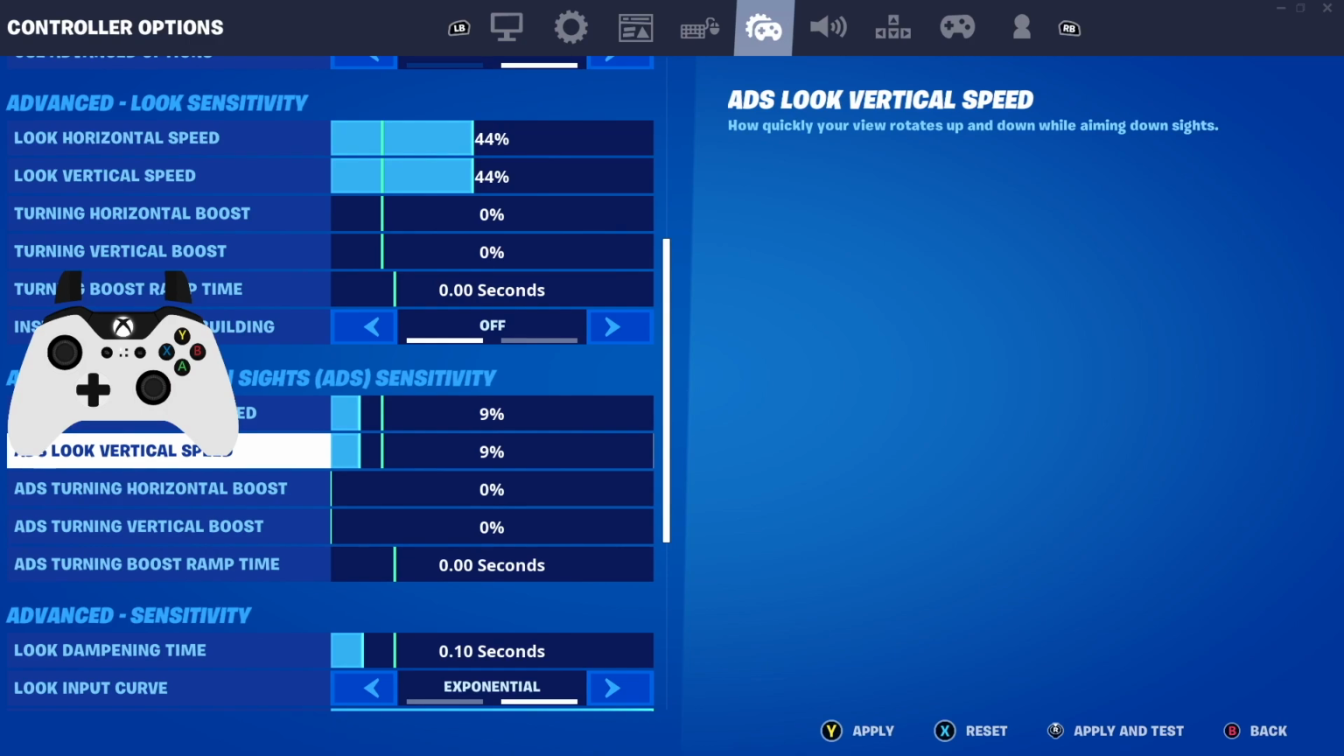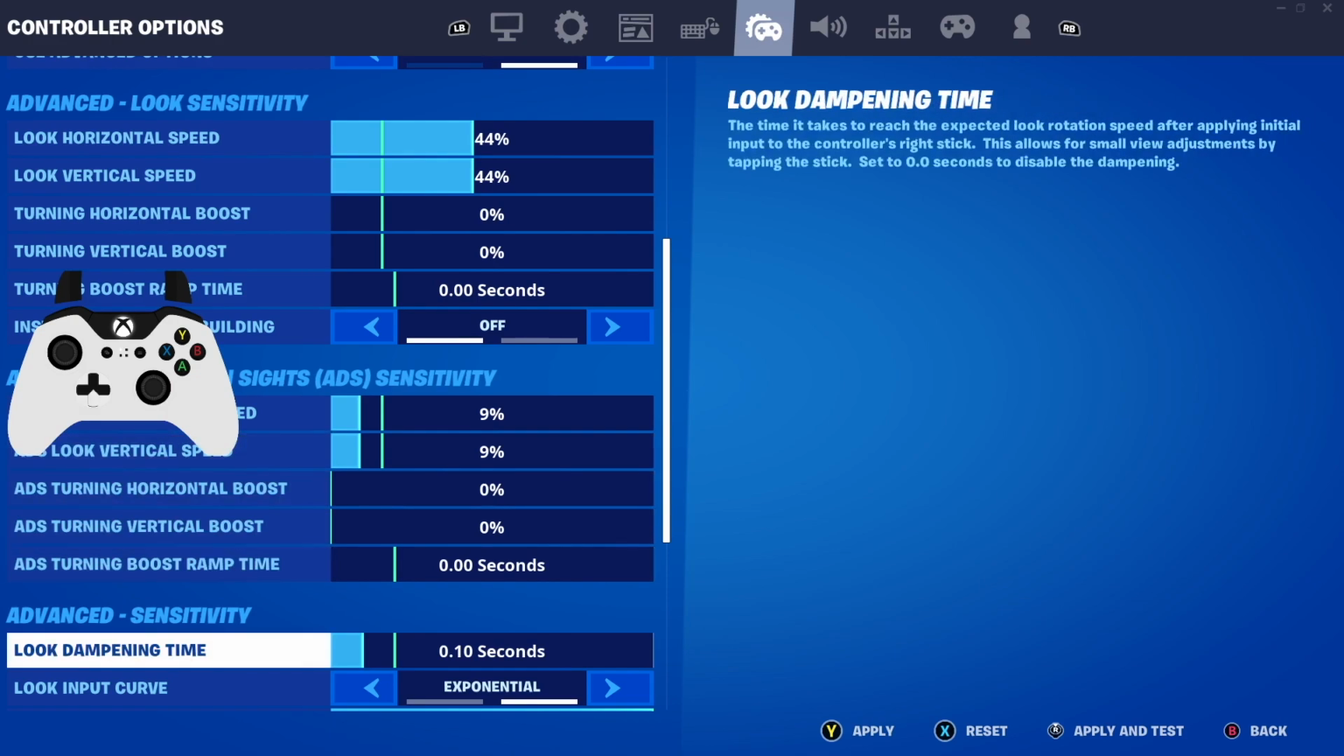You don't need to have anything like a 15 or 16%. You could if you really liked it, but I feel like it's just too much, and you wouldn't realistically need to have that high of a sensitivity.